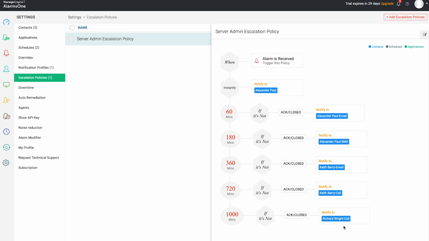That's it for now. For more information on integrating and managing OpManager alerts in AlarmsOne, refer to the links in the description below.